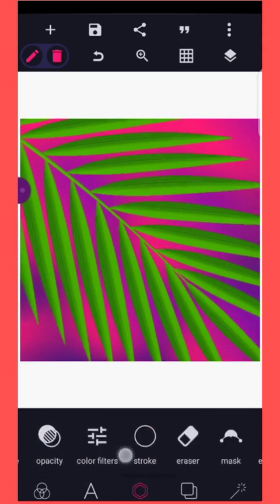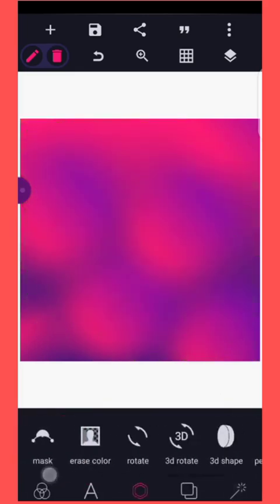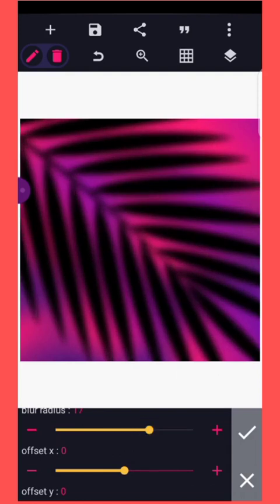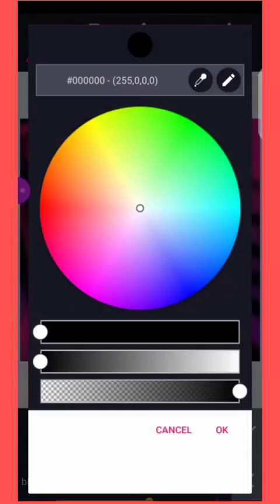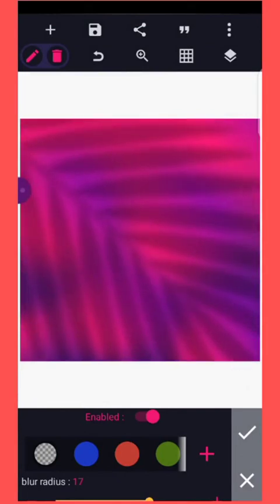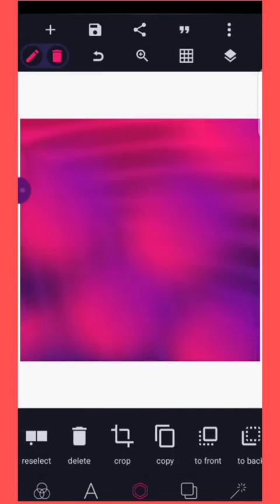So I will just use this leaf, reduce the opacity, then I'll come to shadow, increase the shadow. Now I can just increase the blur a bit, then I'll click on this plus, then reduce the strength of the shadow. All right, so it's giving me a kind of wavy feeling. Yeah, so this is a background. You can use this as a background for your next design. You can as well just send this to the back, so you see that wavy feeling is still reflecting on your design.